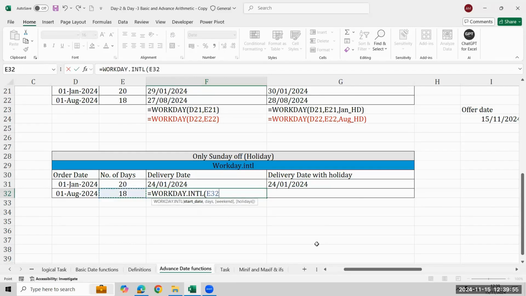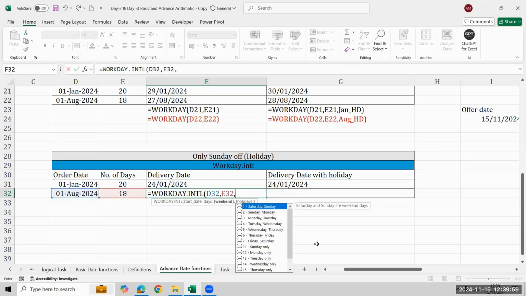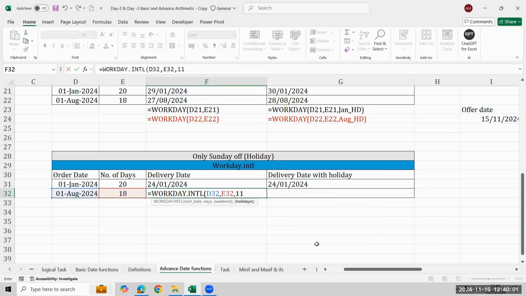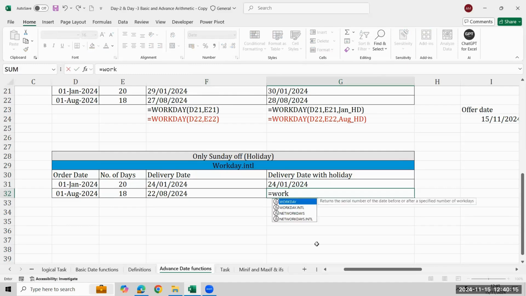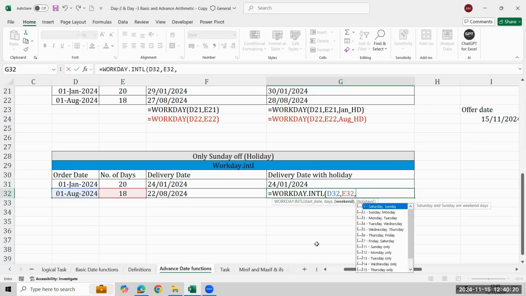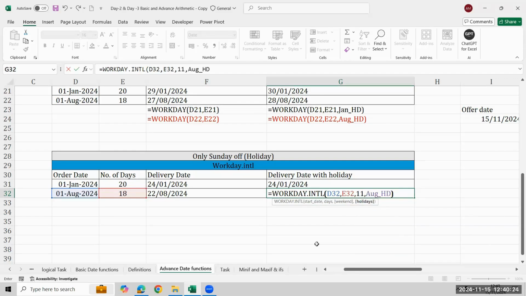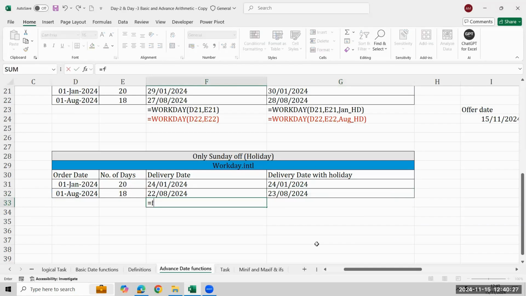Okay, INTL, which is your international. And then you have to use which holiday? 11. And then what do you need? Okay, it is actually nothing, right? Close. Cool. So you got the right answer. Okay, workday dot INTL, start date, and your workdays, and then Sunday, then August holiday. I hope you guys got it now.